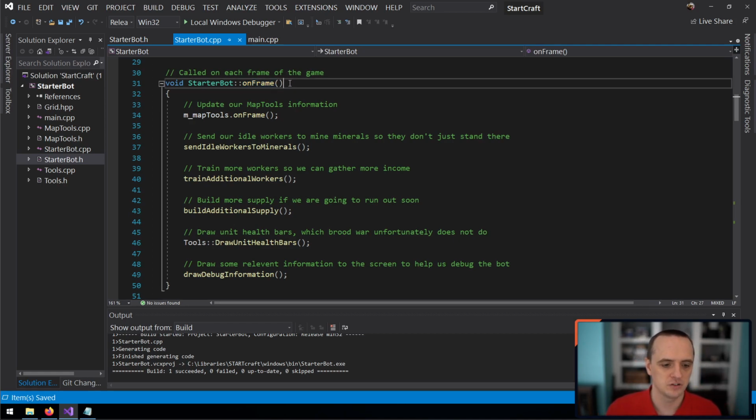So those are the secondary triggered functions, but the main one is this onFrame function. What this is going to do is every frame of the game, you're going to be checking your units to see if they're doing what you want them to do. You're going to be sending things to build stuff. Maybe you're going to be scouting your opponent. All of that stuff is going to happen inside this onFrame function.